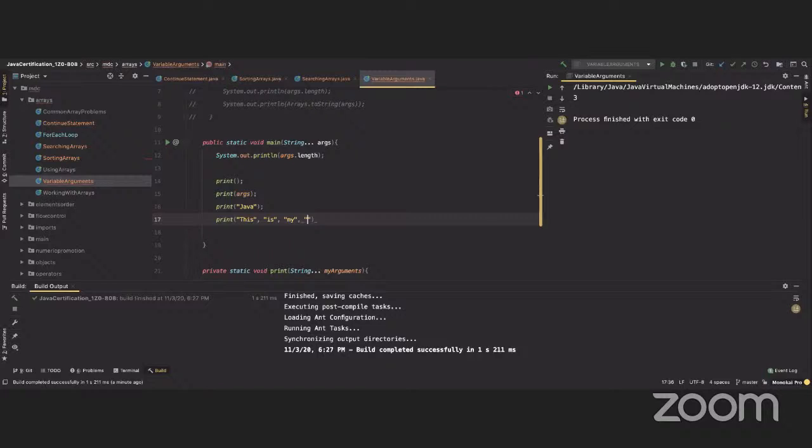Let's call it again and say, this is my string array. Let's call it again and say, variable arguments are a nice and useful feature. Okay, nice. So let's run it.